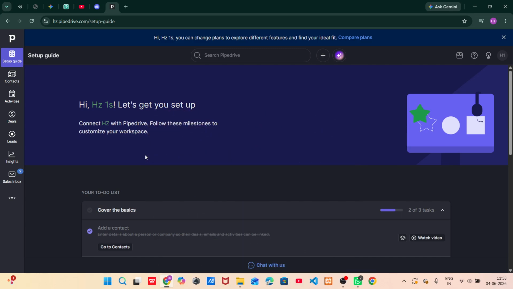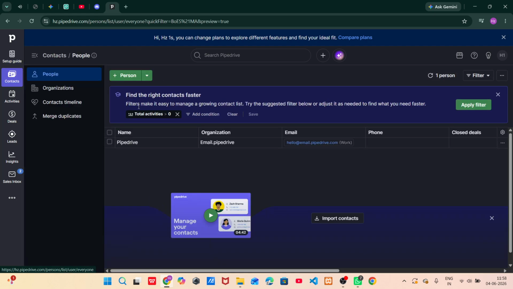Let's jump right in. The first thing you want to do is go to your Contacts tab on your main dashboard. This is where all your connections are stored. Once you're in the Contacts section, go ahead and click on the People option. This will bring up your complete contact list, allowing you to see everyone you've been in touch with.